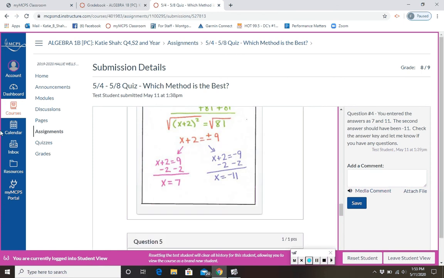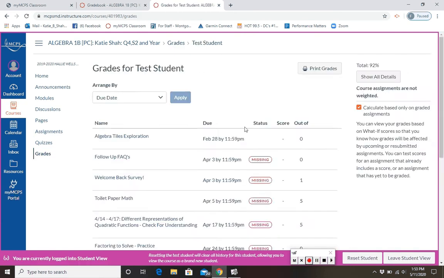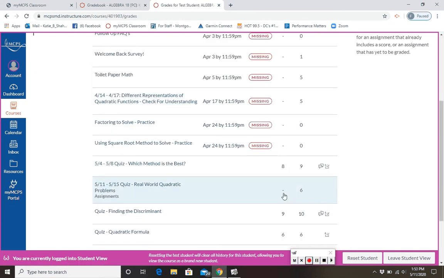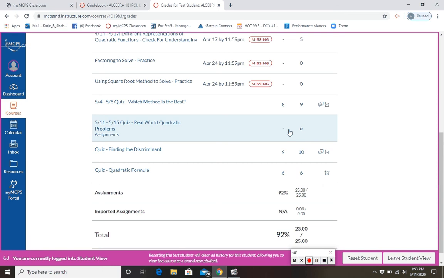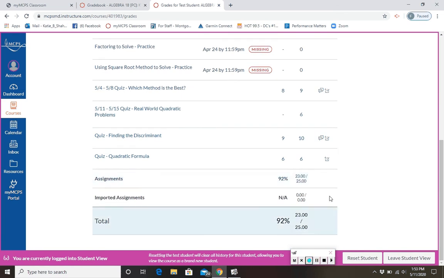Okay? So going back there to our grade report, a couple other things. If you see a dash like this, it means that there's no score. It doesn't say missing because this quiz isn't due until Friday. So if you see something like this, it means it's something you still have to do, but it's not late yet.